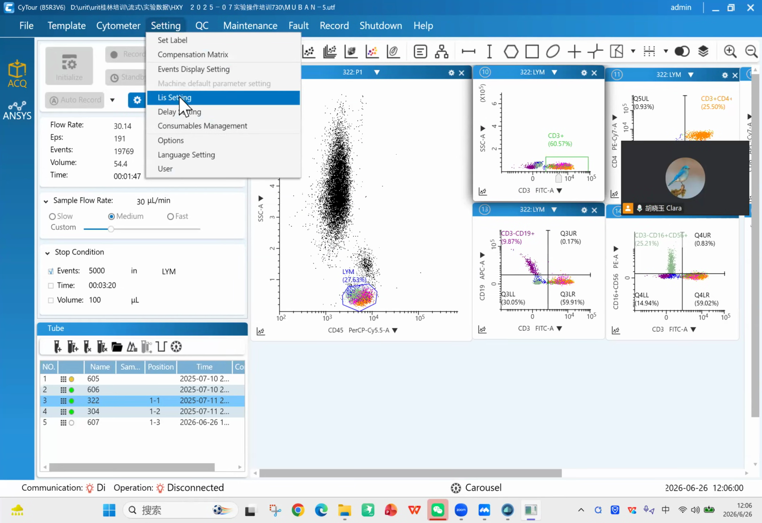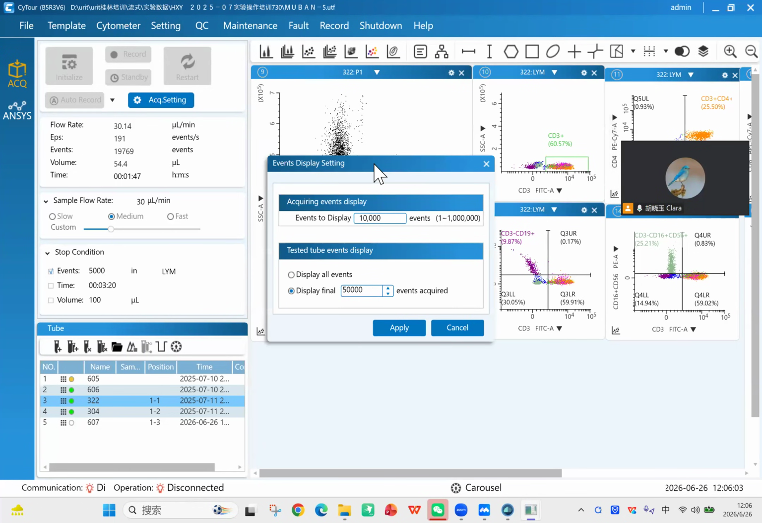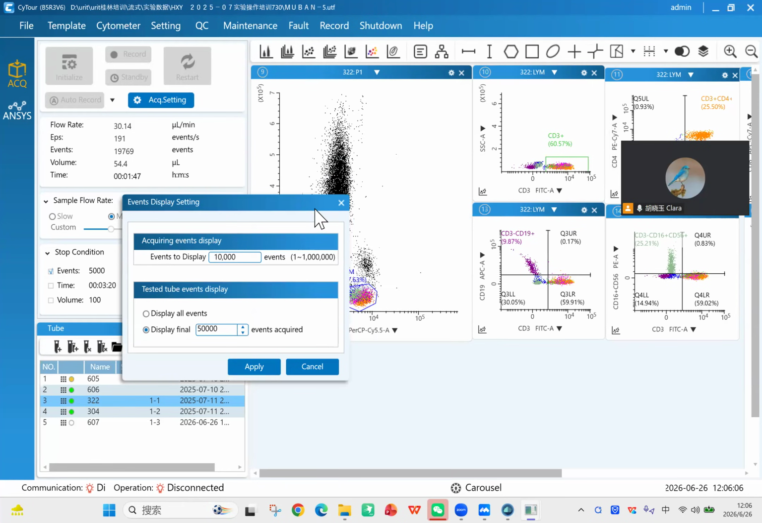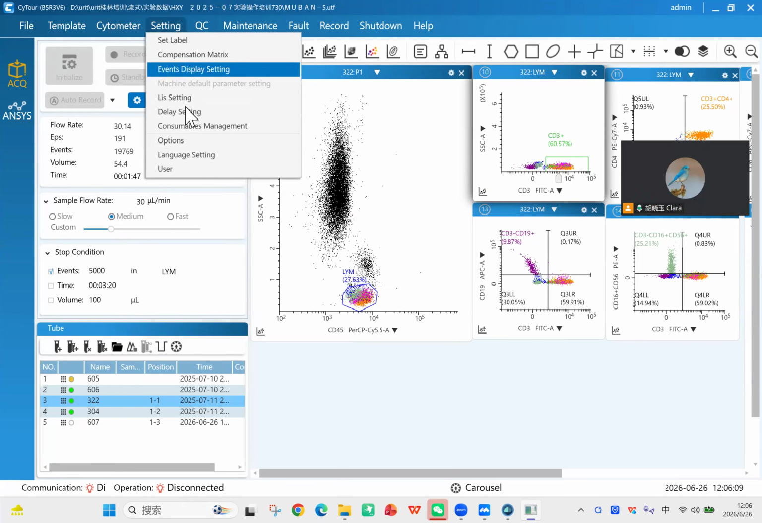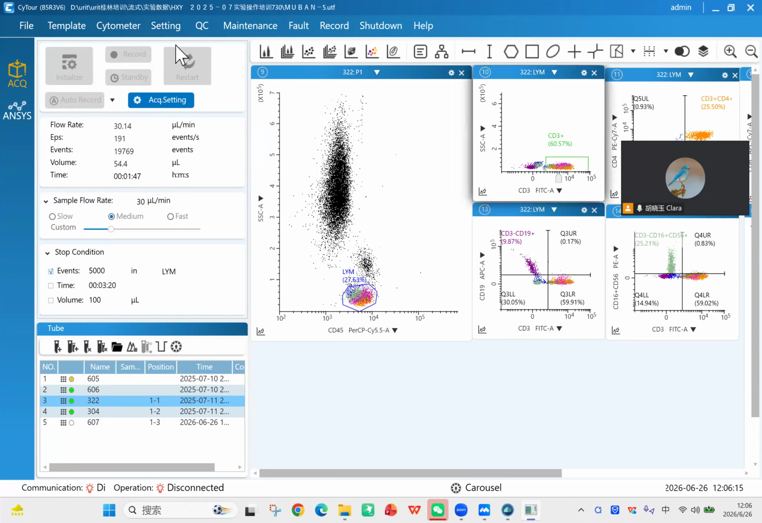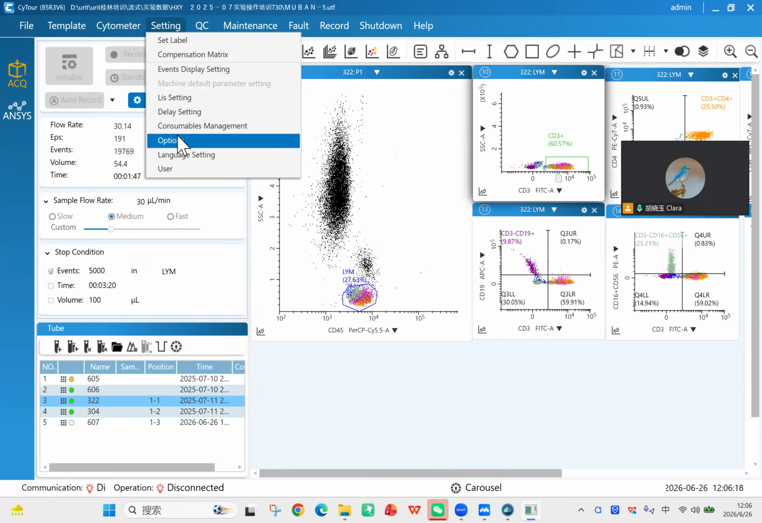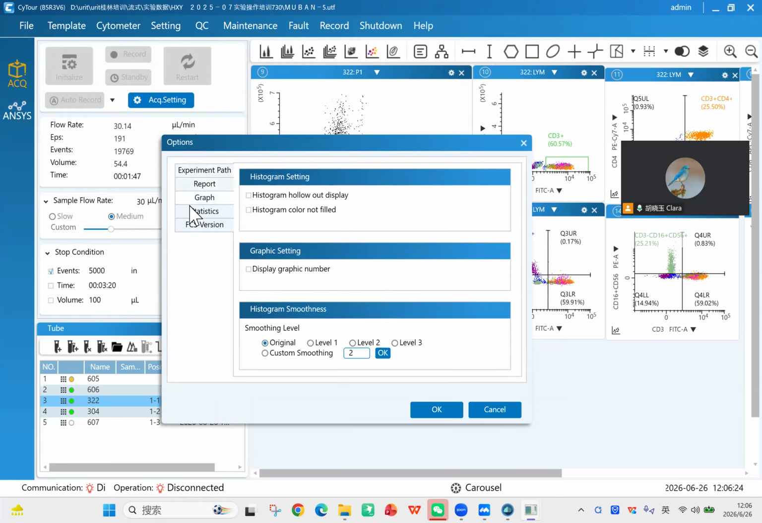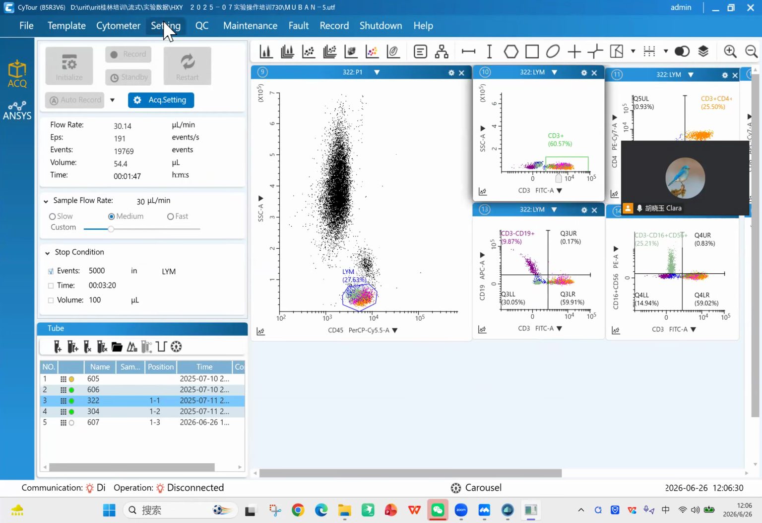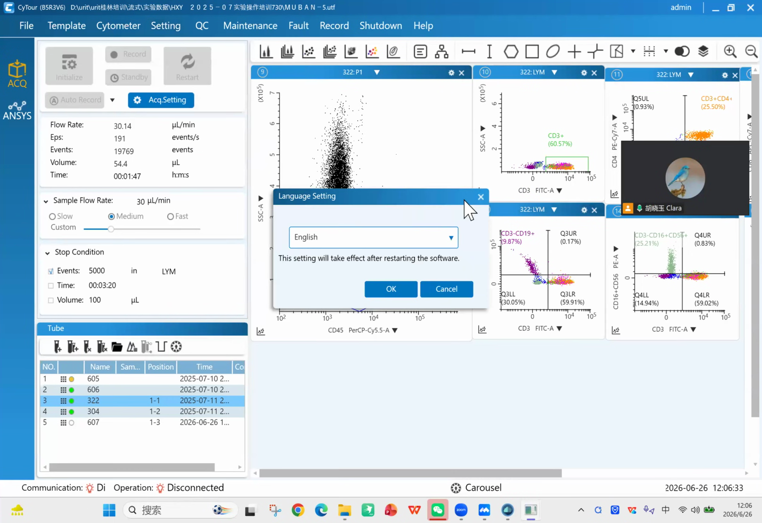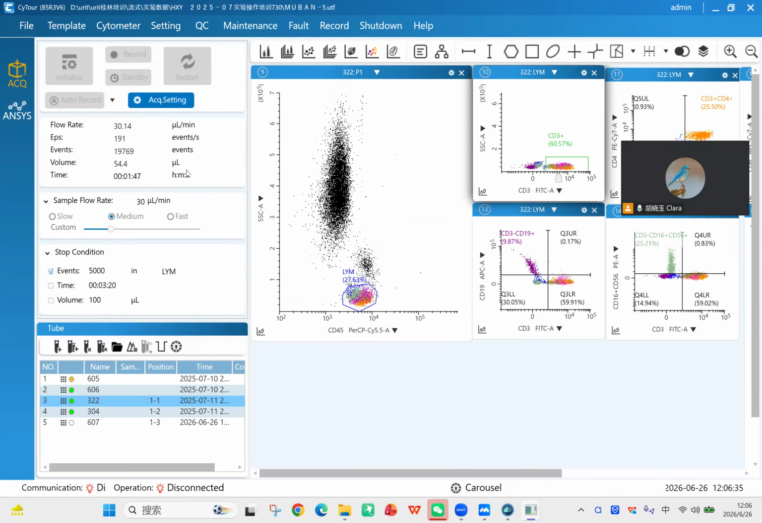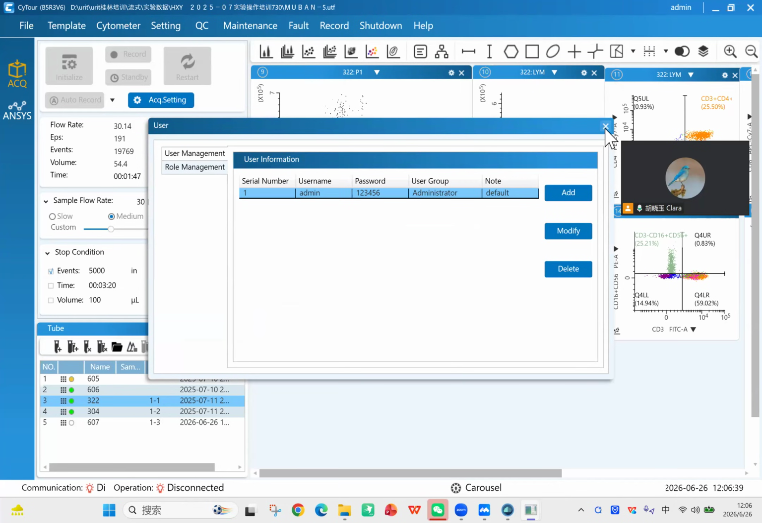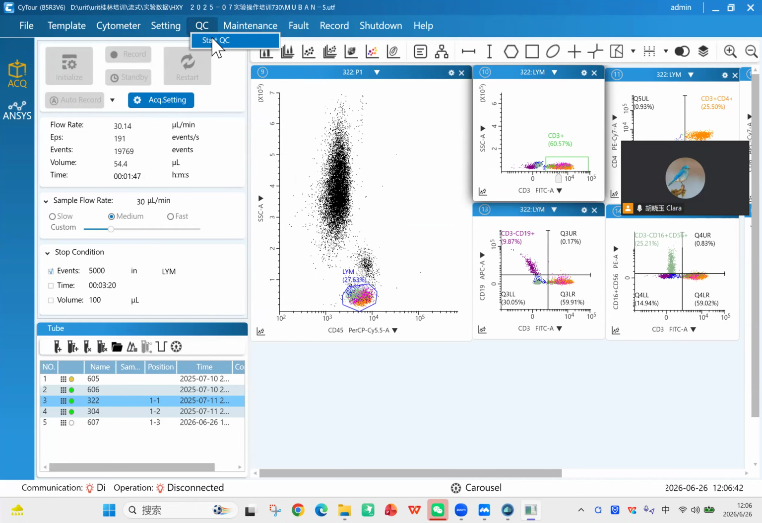And these settings, even display settings, are normally not used, you need not handle that this time. Consumable management, and options is like some engineer thing. I don't know actually. Then language setting, and then user management, account management, and then QC is like already been.